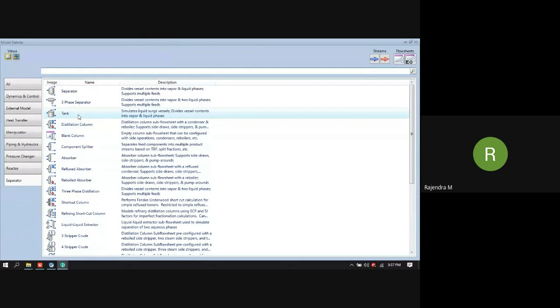Then we have this tank. Sometimes it is also called a surge tank. A single input and two outputs are there. The calculations are the same as that of the separator, but here it divides the vessel content into vapor and liquid phases. So it acts the same as a separator, but the icon is just different, and we can calculate the vapor as well as liquid flow rates from the tank. This can be used for the surge vessel.